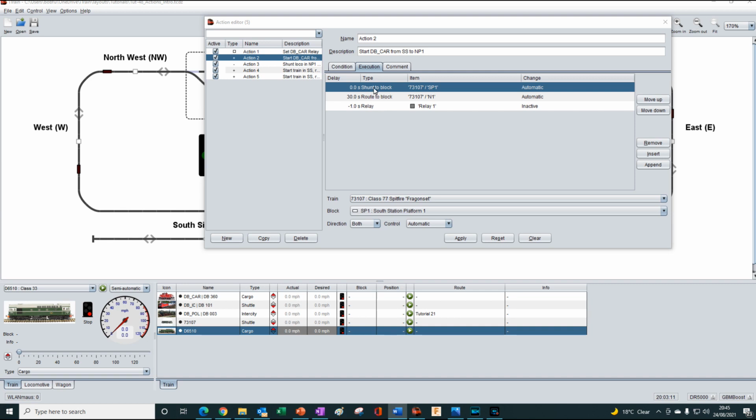For example, this command is a shunt to block. It will shunt a train called 73107 into block SP1 using the automatic driving mode. And again, down here are where those settings are selected. The commands or processes are then executed one by one in the order listed.